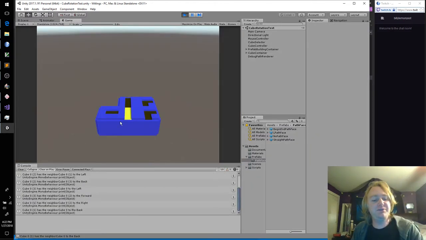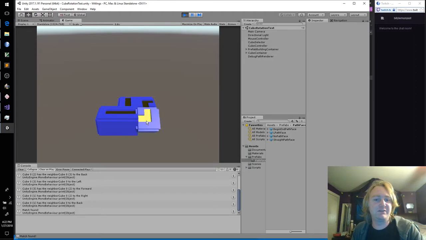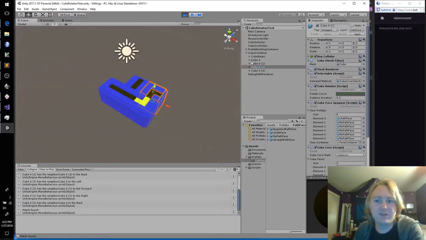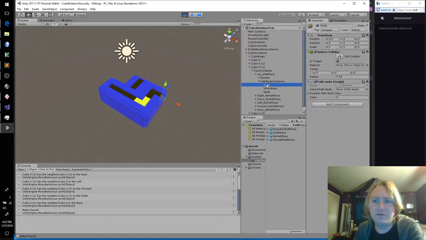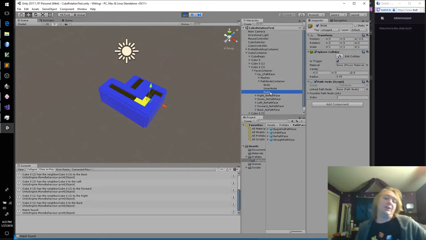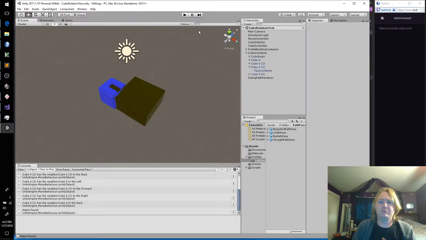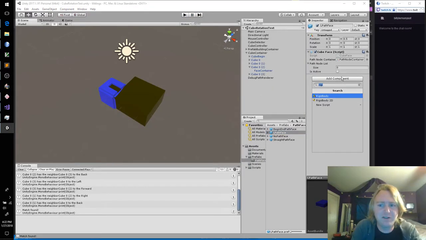Okay, so as long as I don't hit you, we should be fine. This is cube 2, the one in question. Let's look at its upface path nodes. Okay, so this is index 0, and this is index 2. And it thinks that nothing is linked. And it doesn't have a rigid body. What the heck?